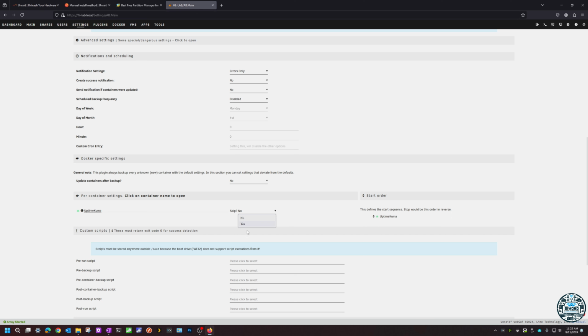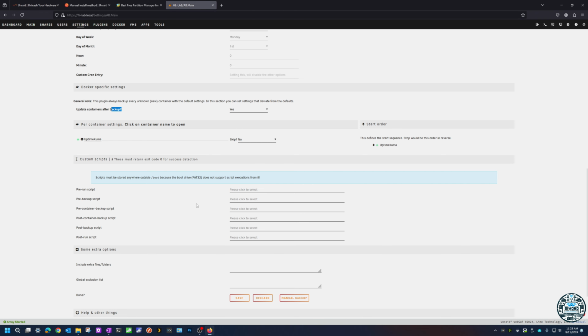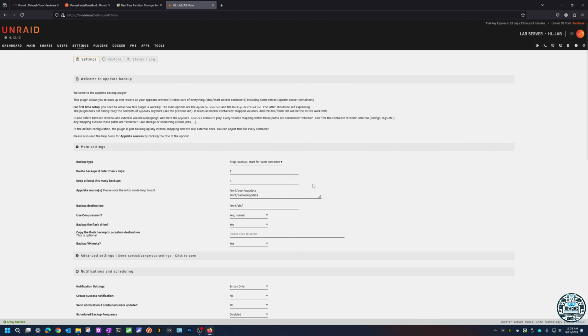If there's some that you want to skip, because keep in mind, when it backs it up, it will turn off the application. It will shut the Docker image down, it will back it up, and then it will power it back on. Now you do have an option here to update it after it has backed it up. So it will turn off the image, do a backup, update the application, and then it will turn it back on. Make sense? So I'll just say save.